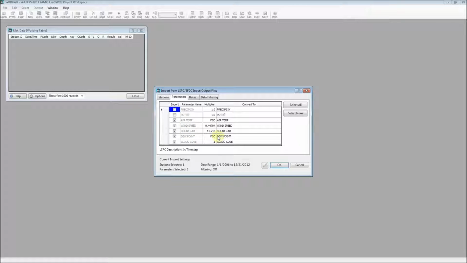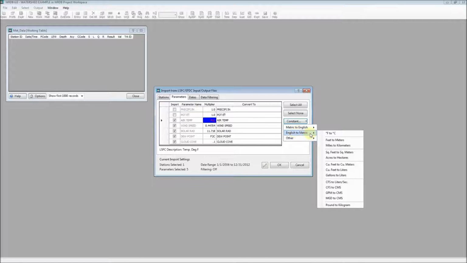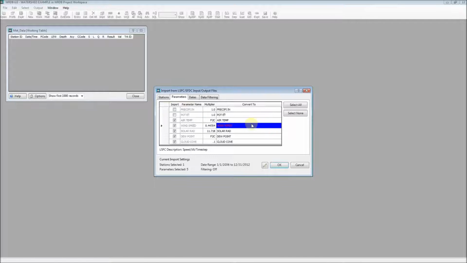And you'll see that the appropriate units conversions are there. WRDB does have some built-in units where you can come over here and you can pick, in our case, English to metric, and we can go Fahrenheit to Celsius. And it will put in the appropriate conversion factor. Some of the other ones, if it's not built in, you just basically put in a multiplier, and when it brings in the value, it multiplies that value to convert it.